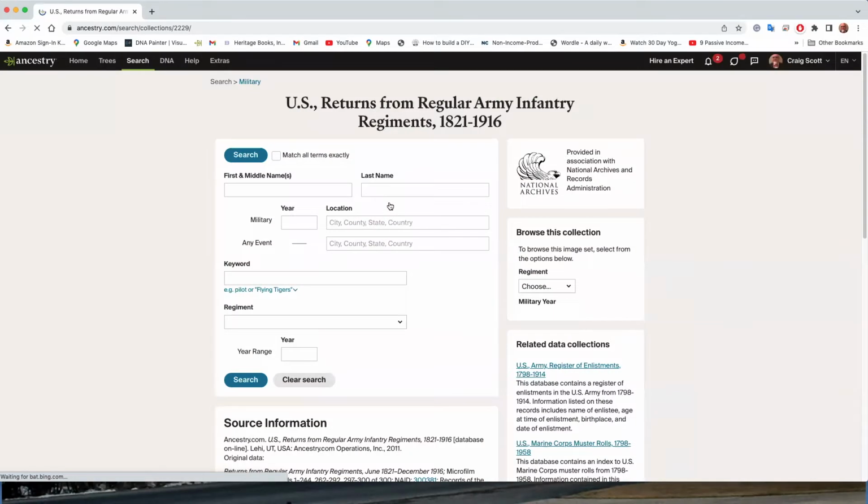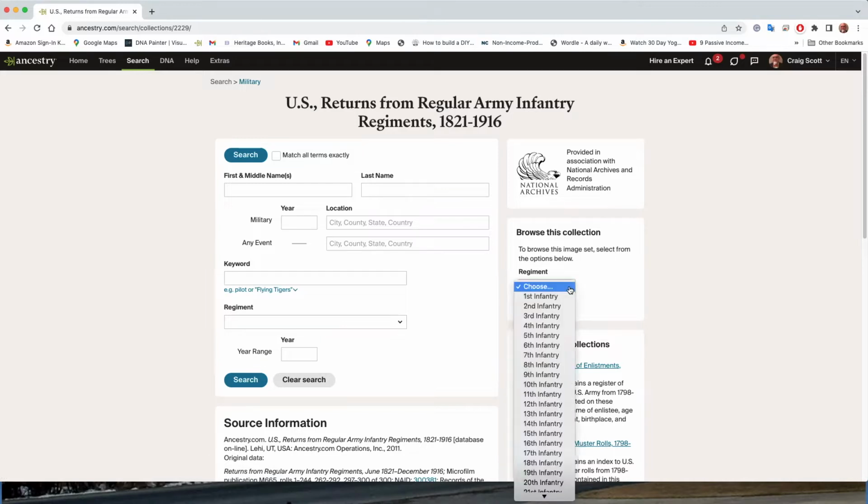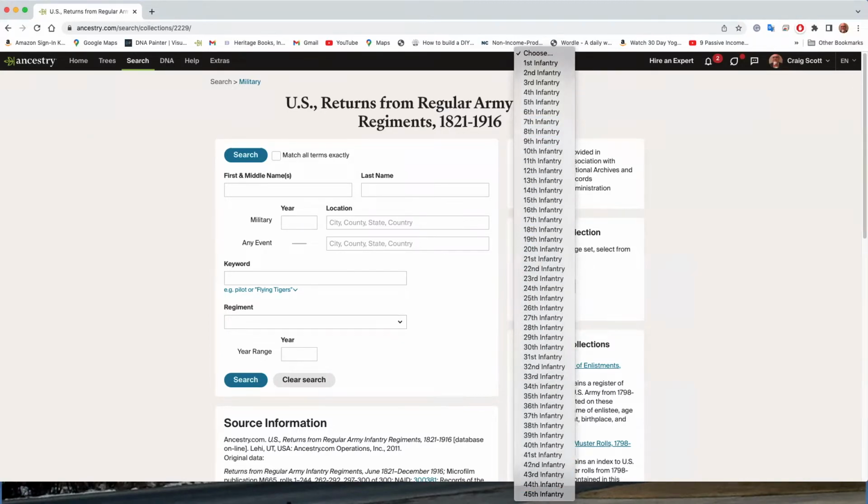And so most things in the Army are infantry, and this won't be hard to do because you can search. You can put in the regiment, or you can browse the collection and notice there's 1st, 2nd, 3rd, 4th, 5th infantry. So you can look at the various infantries, and it goes all the way up to the 45th.